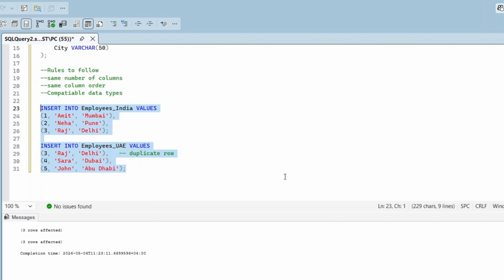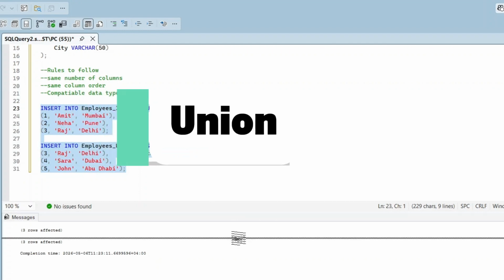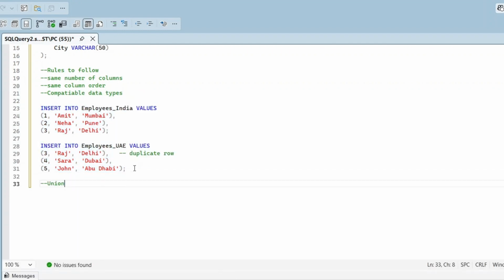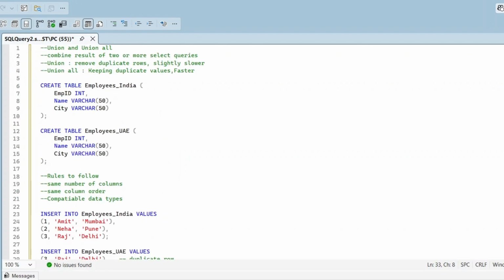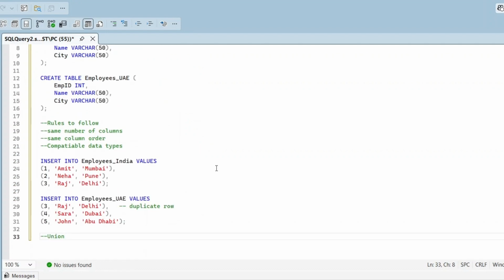For that, the first thing we are going to discuss is the union. Basically, what union does is it removes the duplicates. So I'm expecting the output should be just 5 records, and this particular row, which is the duplicate row, should get removed. Let's see how exactly it looks.